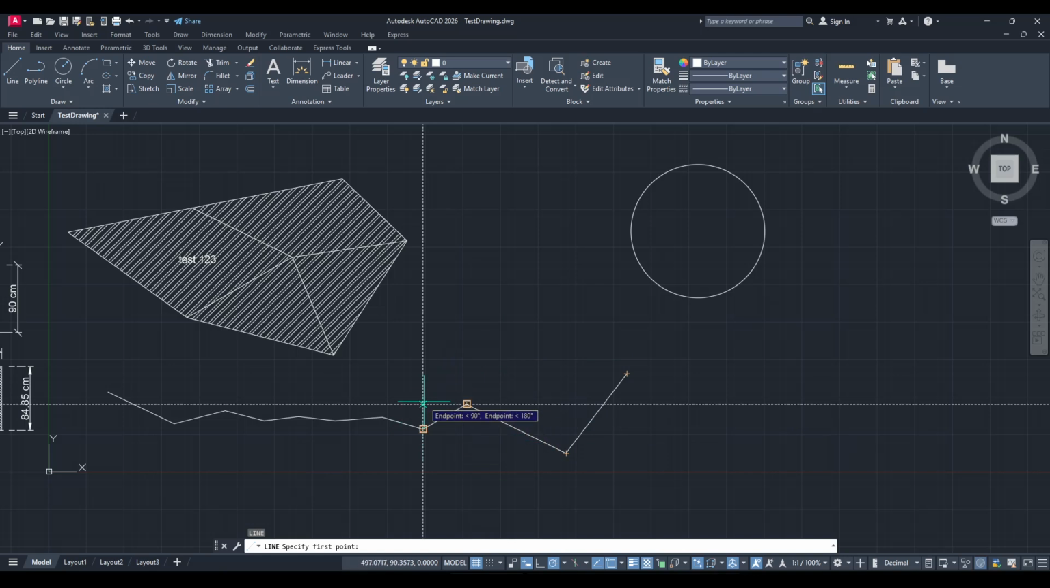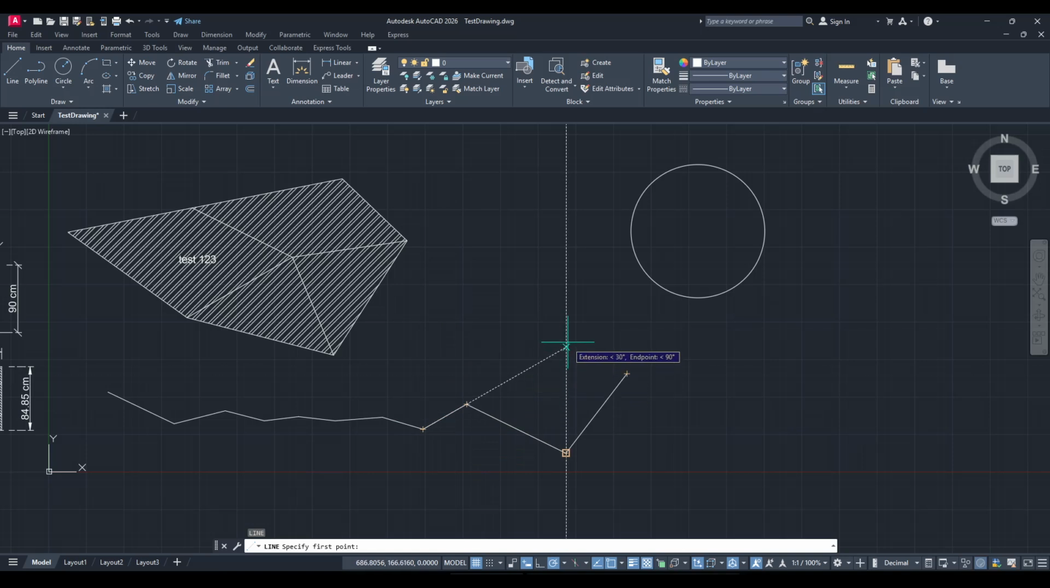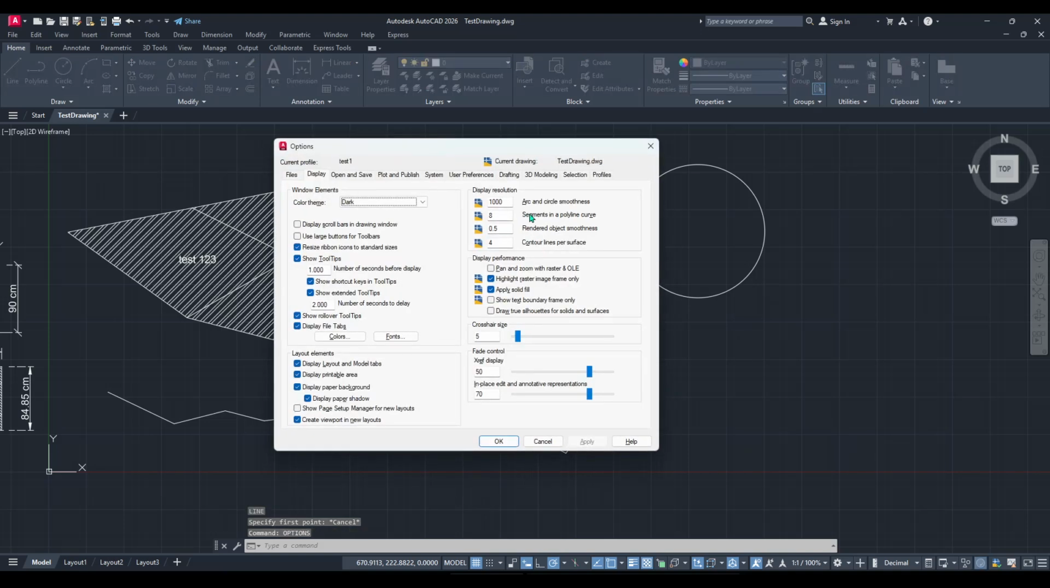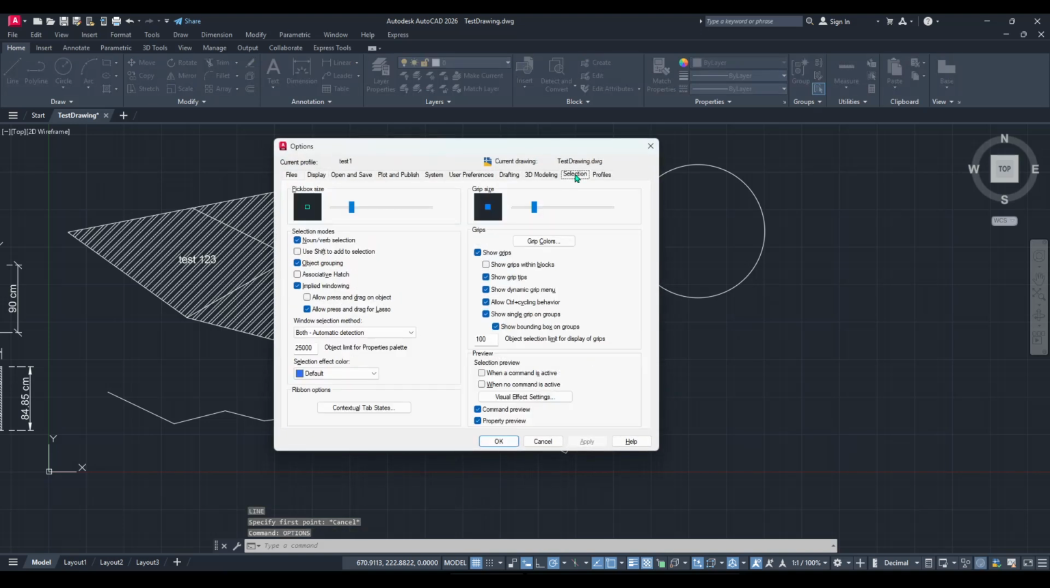Let's start with the visual method. In the command line, type Options and press Enter. This opens the Options dialog, where you manage many of AutoCAD's behavior settings. Navigate to the Selection tab. Here, you'll find a control labeled Pickbox Size. Drag the slider left or right to adjust how large the pickbox appears on your screen.